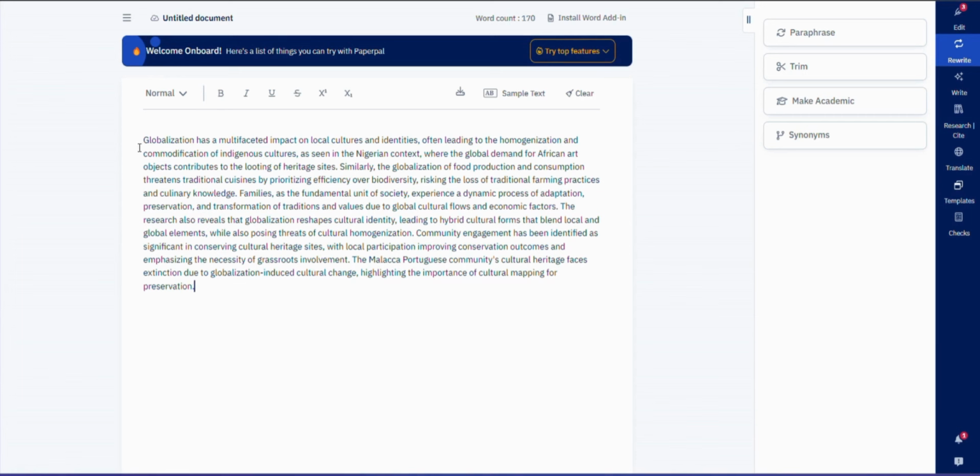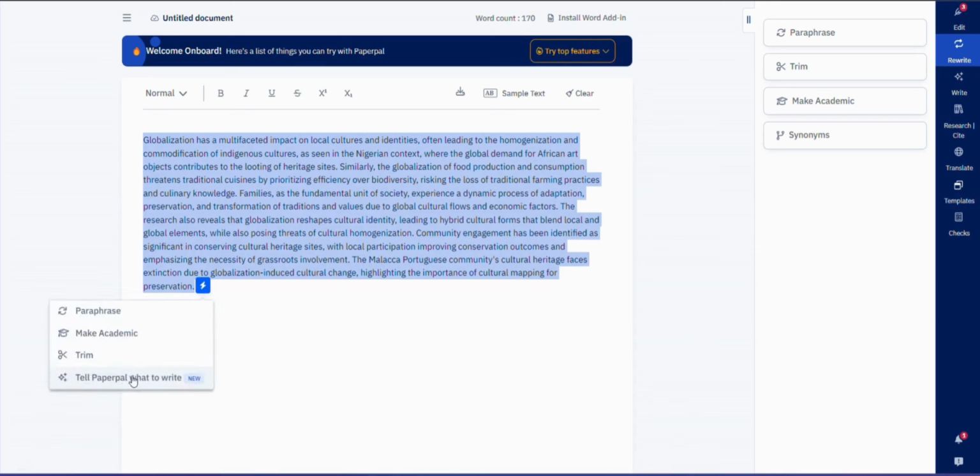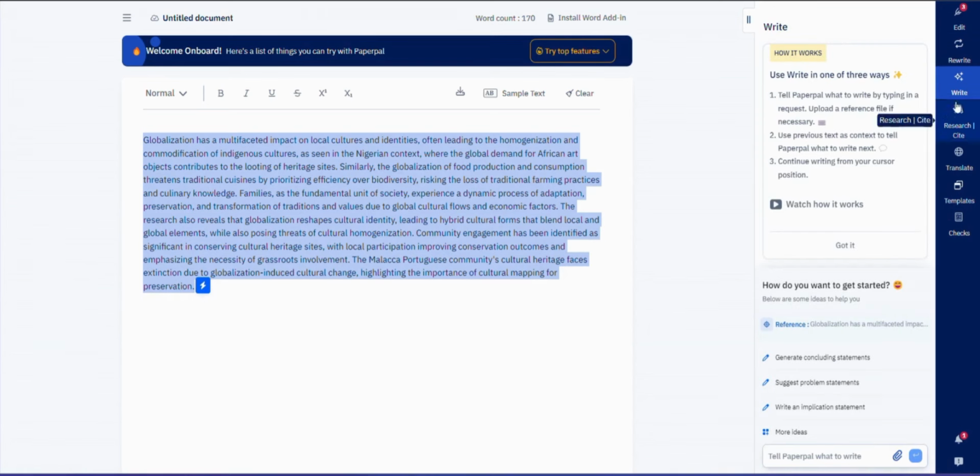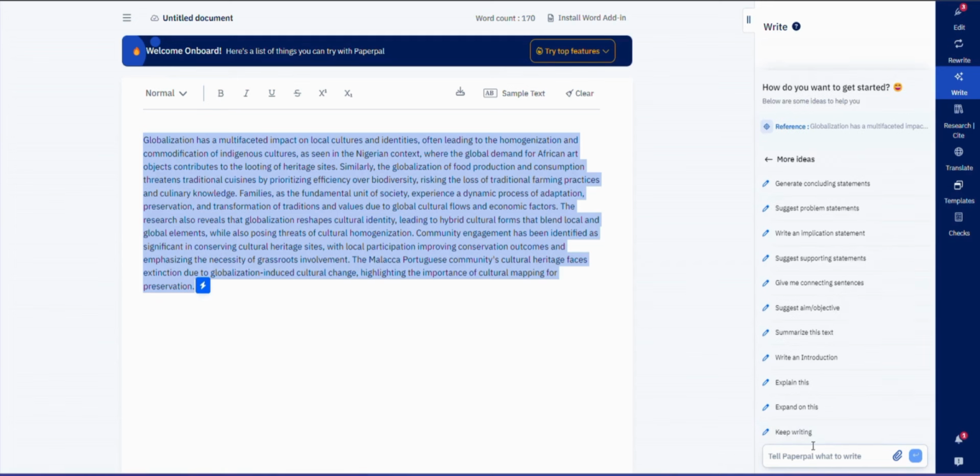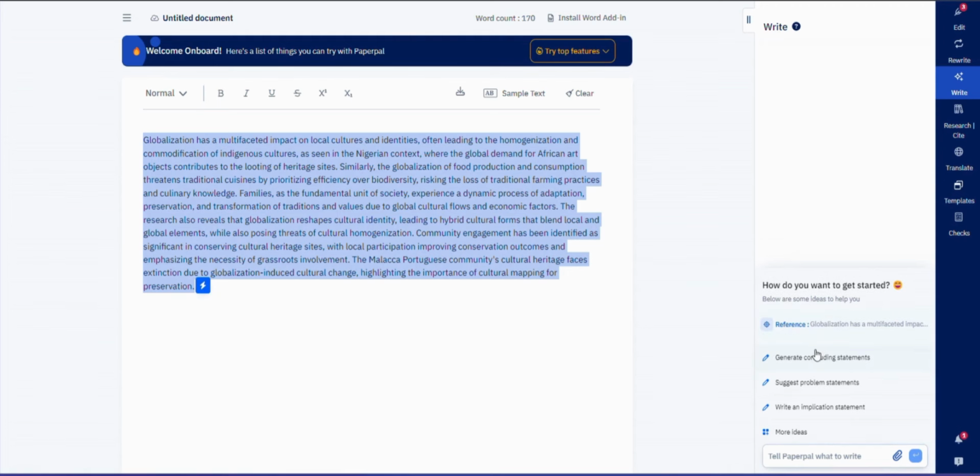With the new Write, we also provided another way of accessing the feature. You can access the new Write feature via text selection. You can select the required text, click on the blue zap icon that appears, and then click on Tell Paperpal What to Write. Here, you will be navigated to the Write feature in the sidebar. Here, you can type in your instruction or use any one of the custom presets that are provided over here.